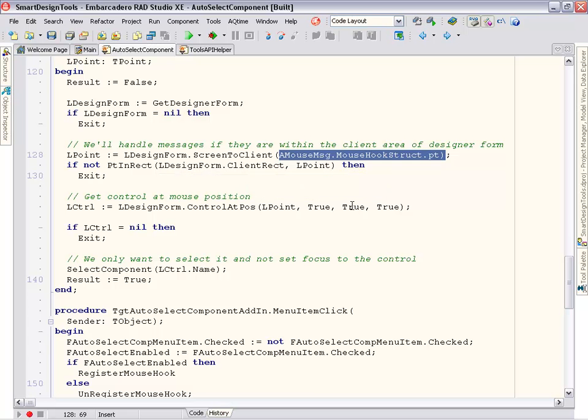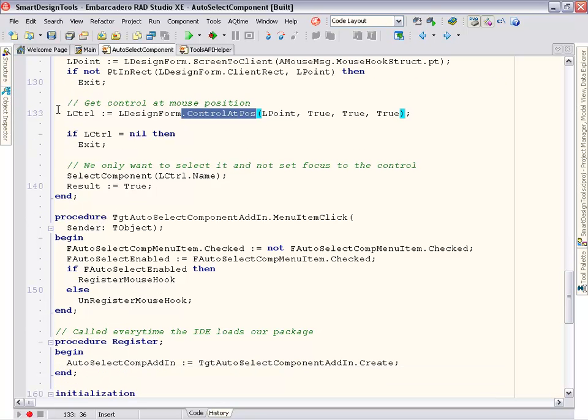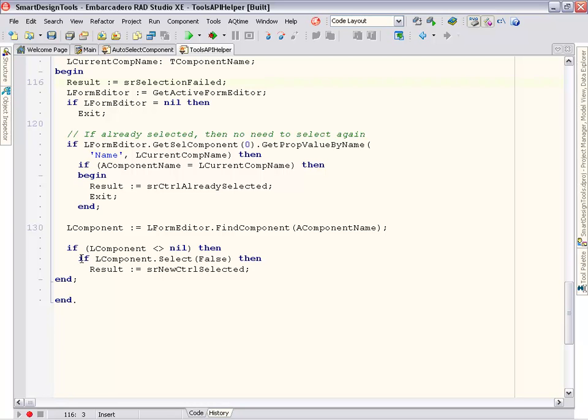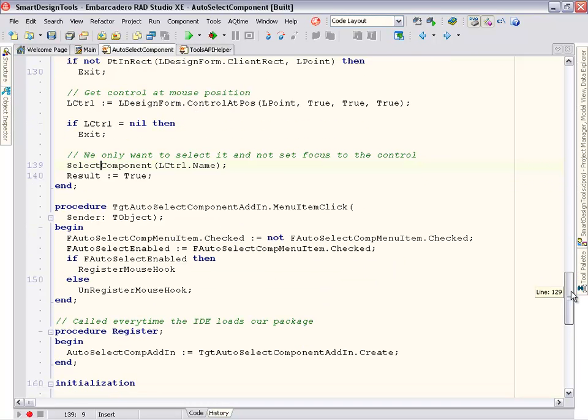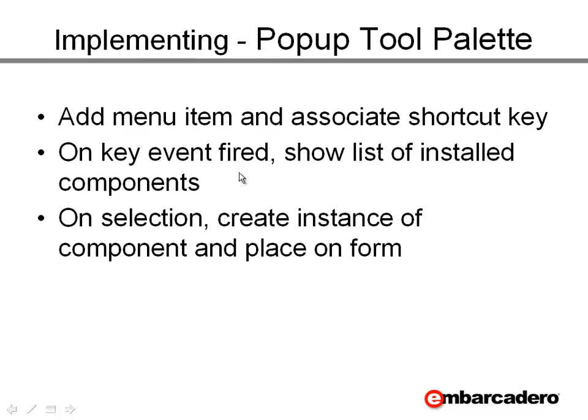So once we have the form, we convert the mouse points from screen coordinates to form coordinates. Then we get the control that is under the mouse at that point, and if we have a valid control, we select it using another Tools API function. In this case, it's the select method on the appropriate component interface, which basically selects the component without actually setting focus to it. Yeah, that's basically it for this particular add-in. Now let's look at the next add-in that we have.